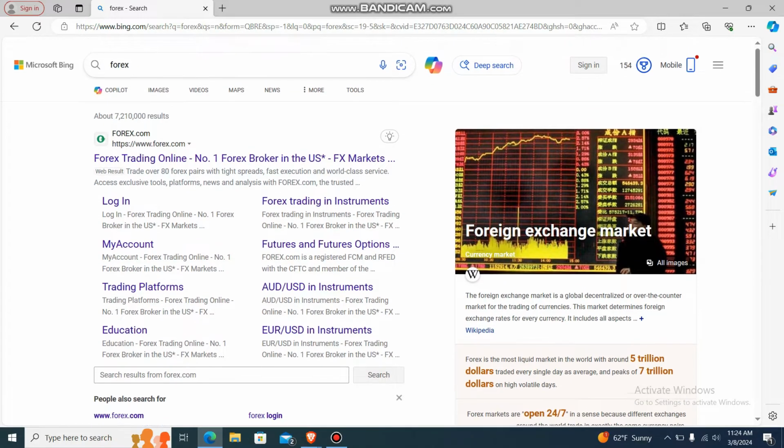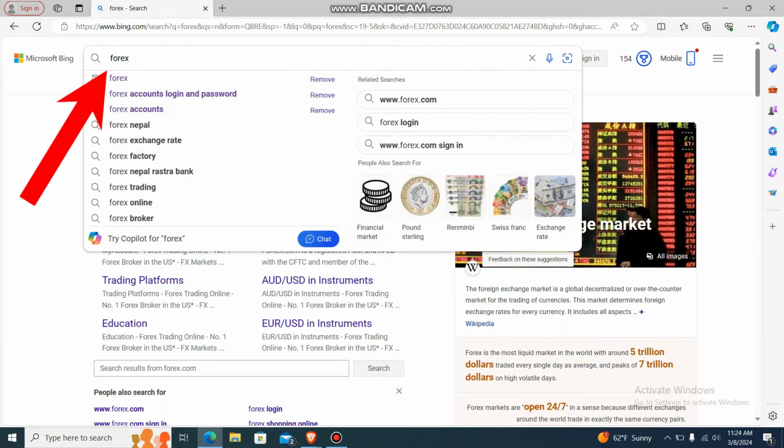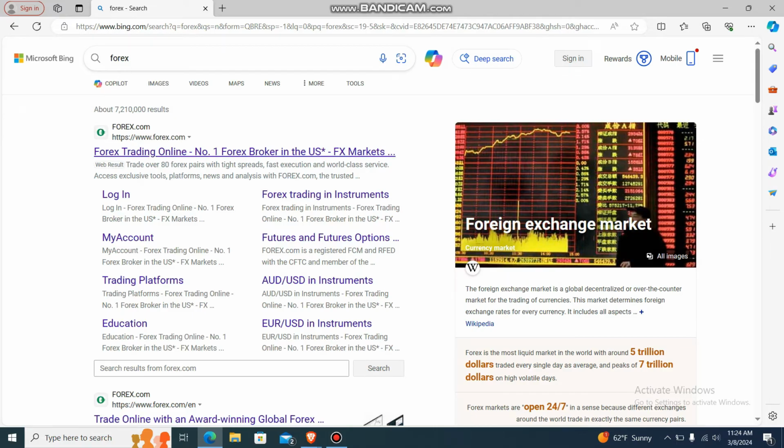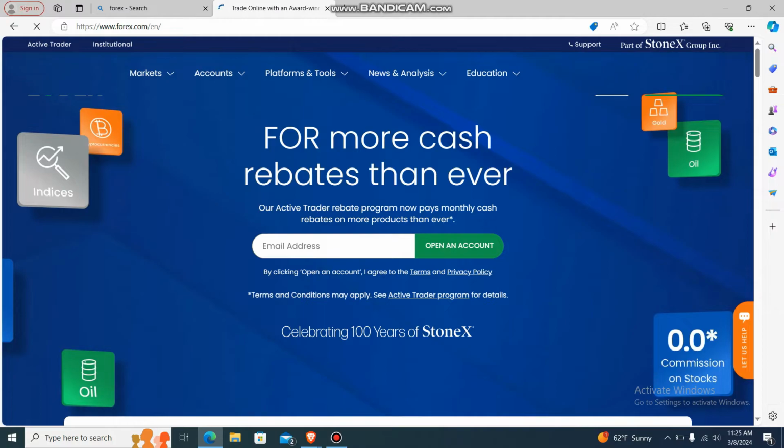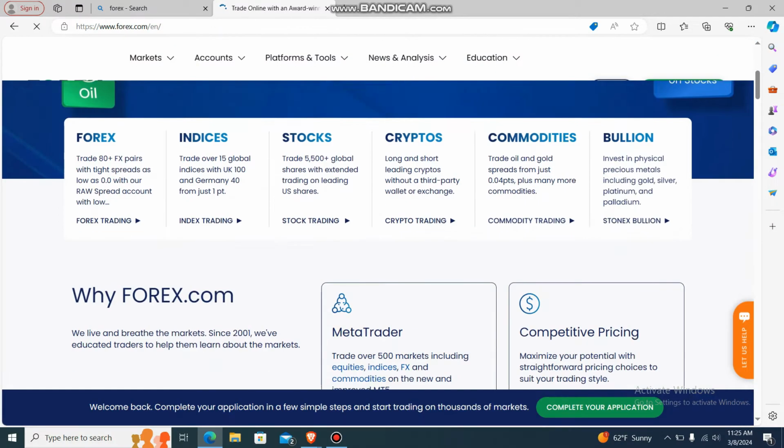Firstly, what you have to do is just go to your web browser and search for forex or forex.com like this, and then go to this first link which says Forex Trading Online #1 and all. Just go over there and then it will redirect you to this particular platform, which is forex.com's platform or website.